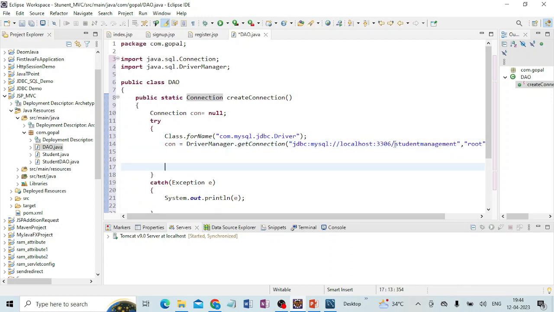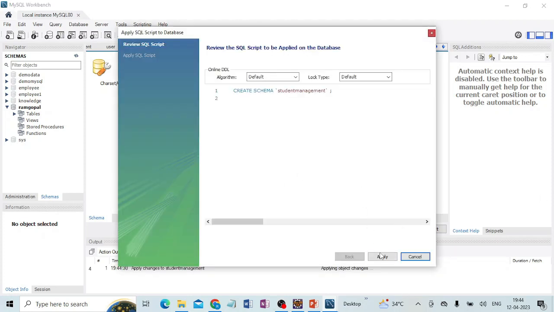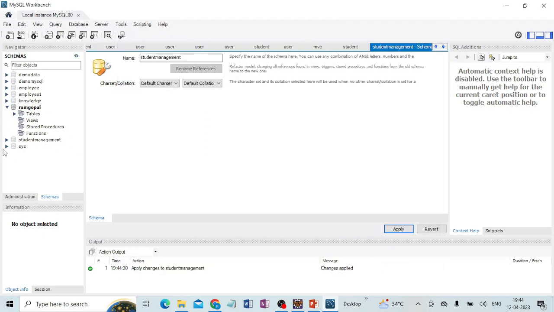Just copy this line, because to avoid any spelling mistake, copy and go to my schema name, database name, paste it here, and then apply, then finish. Now see student management is created.